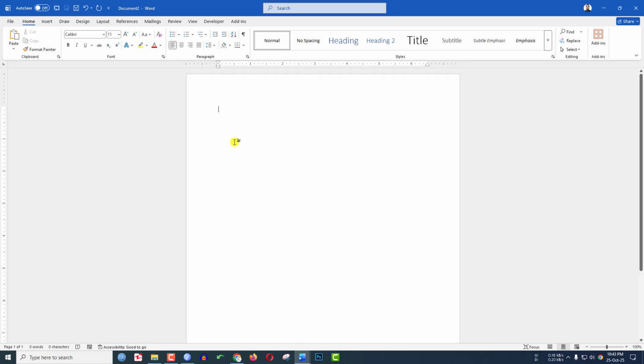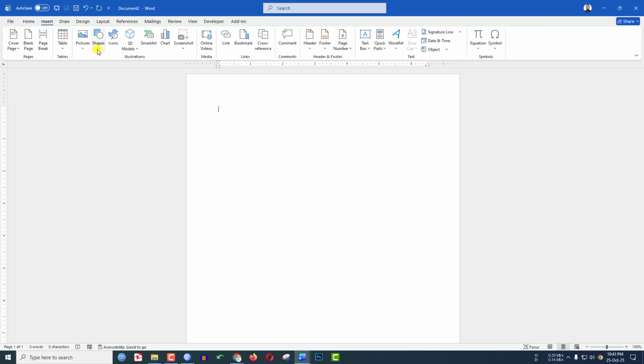To insert the vertical arrow, let us go to Insert, go to Shape, pick a line shape and hold down the Shift key to make the straight vertical arrow and drag it like this.